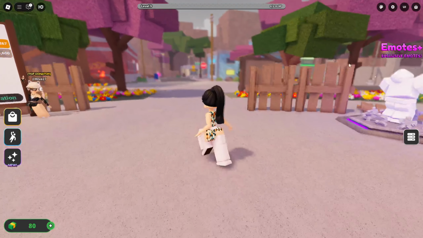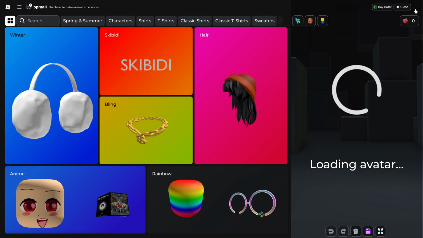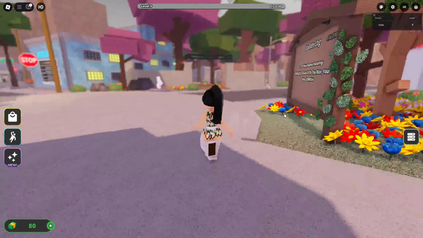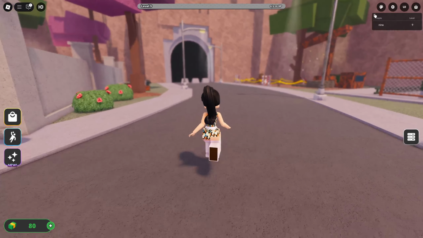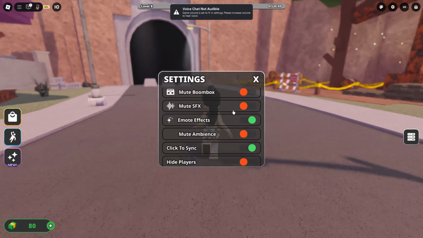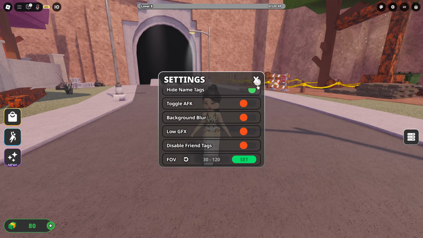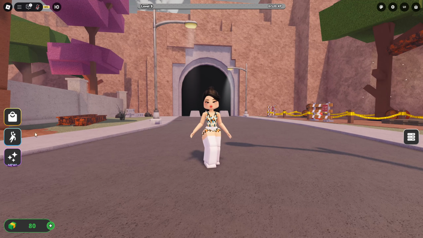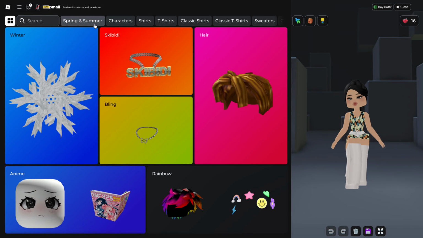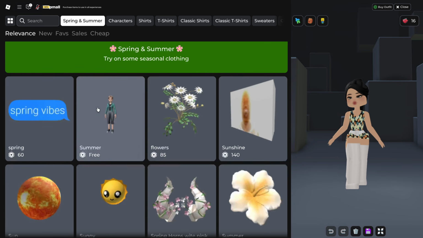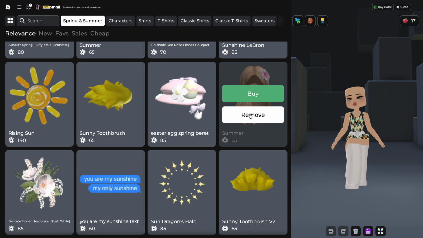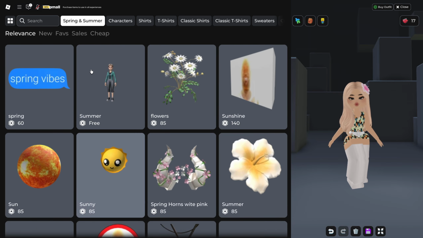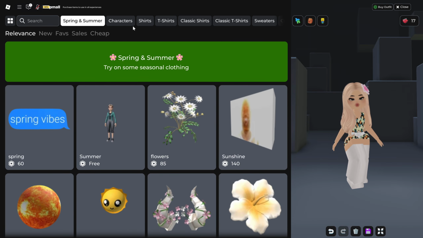So to use other items, you can just go up here and create another avatar if you would like to. I just have my background blurred, but if you don't want to, you can adjust it here. Let me find a cute one. Just select try on, and it's going to be applied to your avatar here.